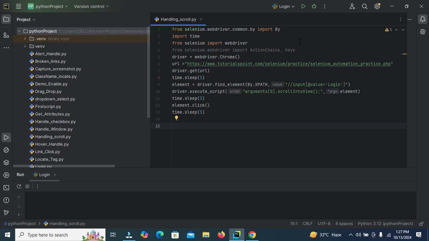Today in this tutorial, we are going to talk about the different browser commands in Selenium. These commands are essential for controlling the browsers during automation, like opening and closing the browser, navigating through pages, and managing browser windows. So let's begin.